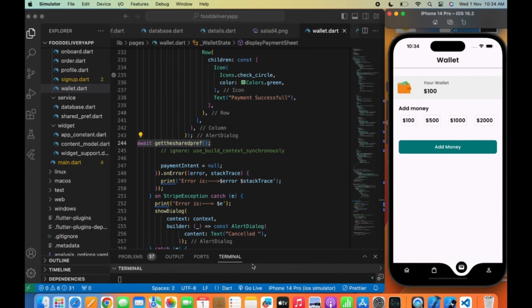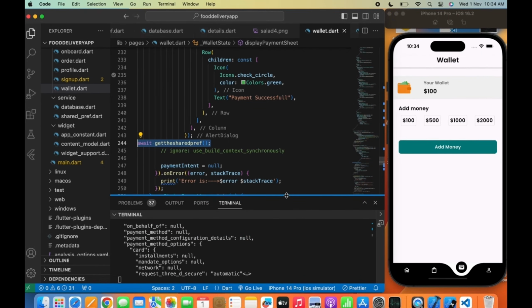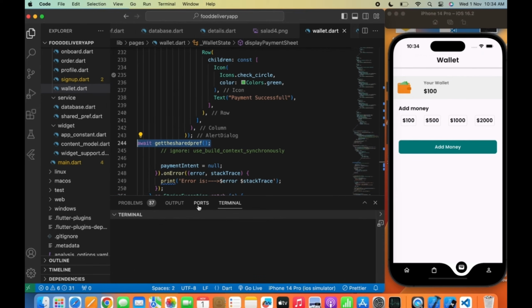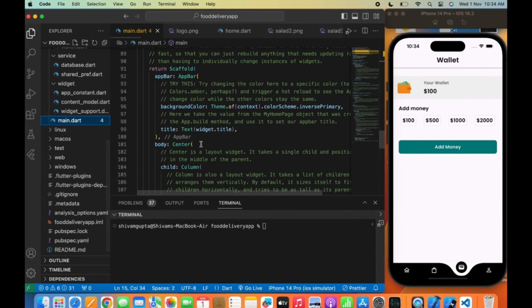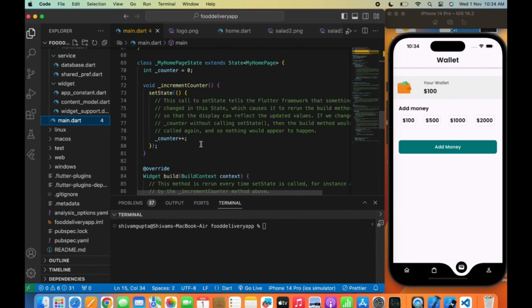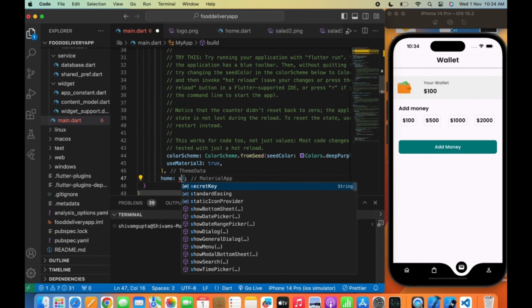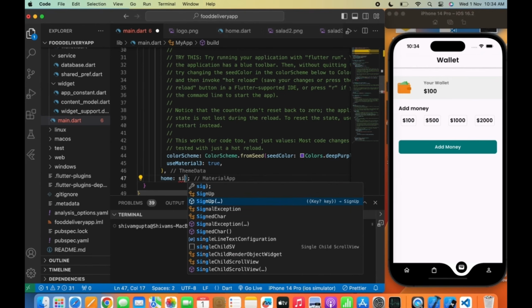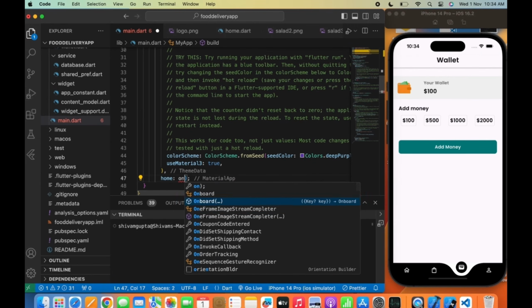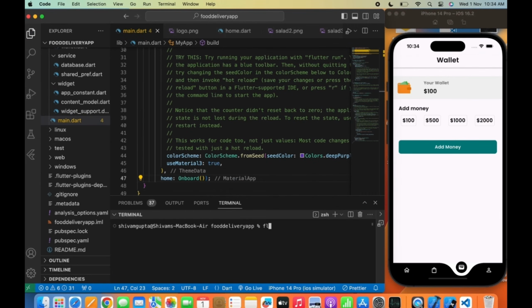Now let's go to the main.dart file and I will show you everything I have done just now to add the complete backend for the wallet. So first we'll create the account using the sign up page, then we'll move to the wallet page. So let me run the app. I'll use a flutter clean command here, then flutter pub get and then flutter run to run the app in the emulator. So just wait for a few seconds.